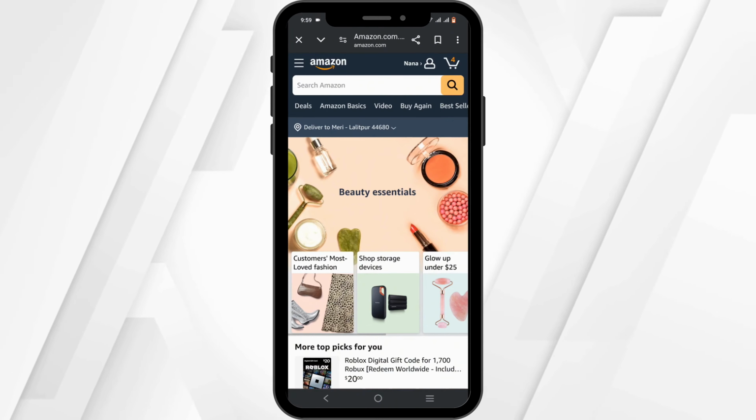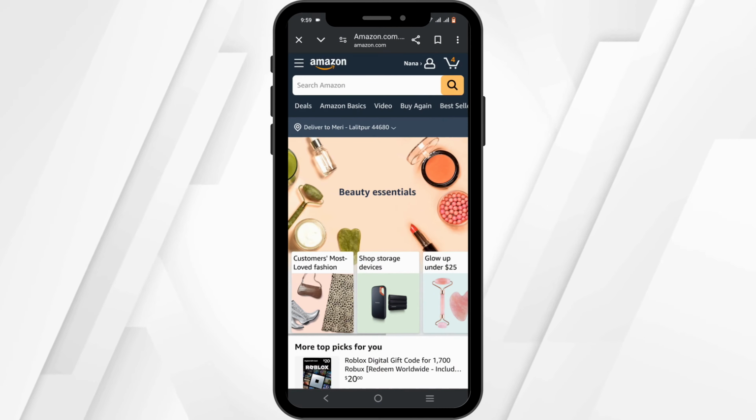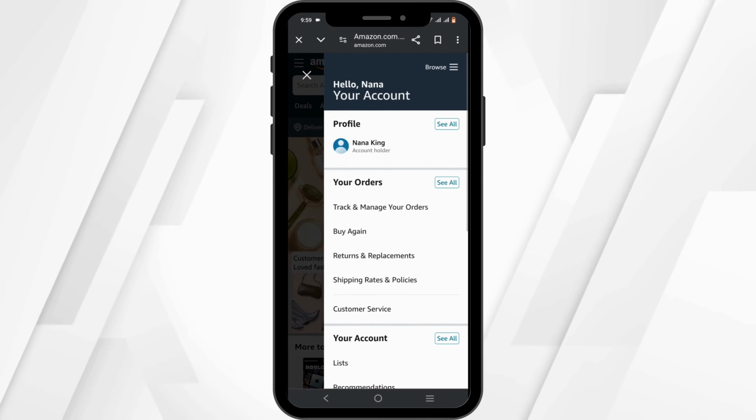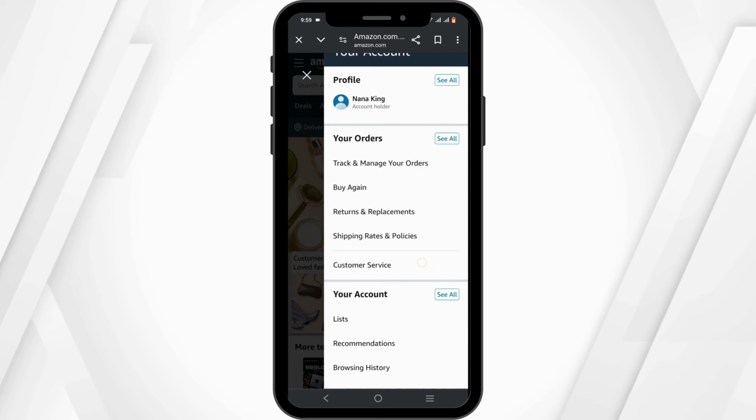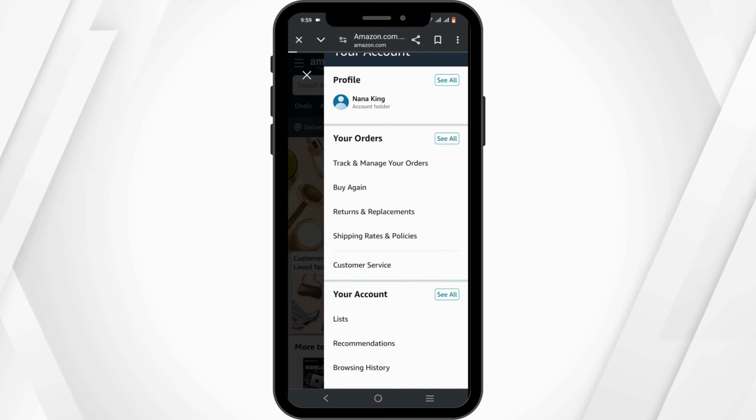At the top, once you're logged in, you will find a user icon. Just click on it. After which, scroll down until you find the option of customer service below your orders. Tap on it.